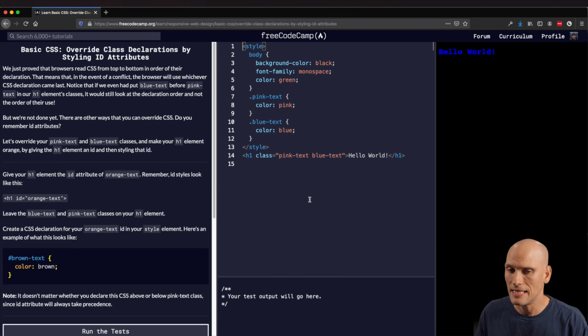Do you remember ID attributes? Let's override pink text and blue text classes and make your H1 element orange by giving the H1 element an ID and styling that ID. Give your H1 element an ID attribute of orange-text. Remember that IDs look like this: id equals double quotes orange-text. Leave the blue-text and the pink-text classes on your H1 element.